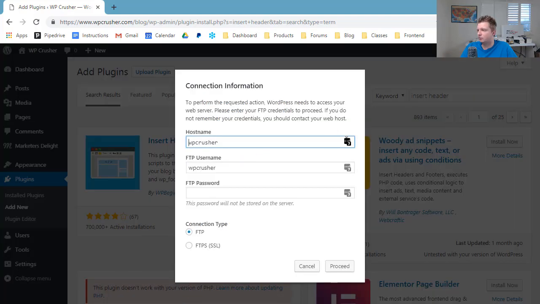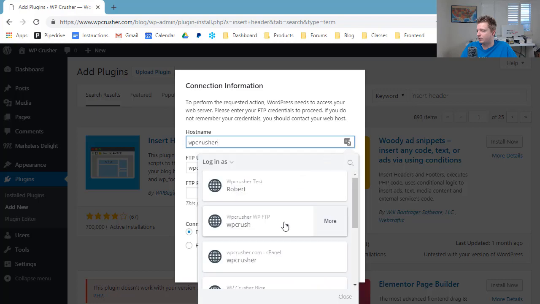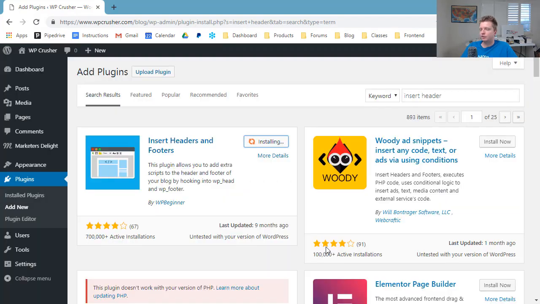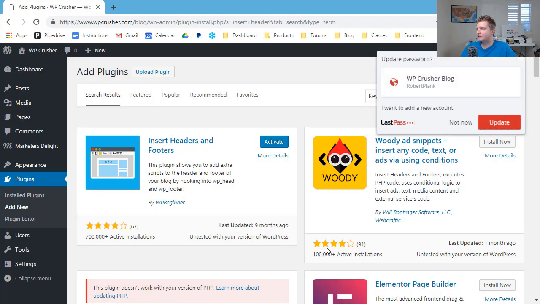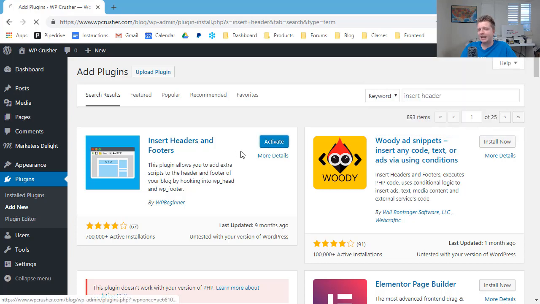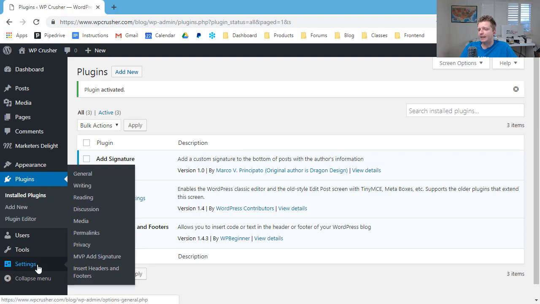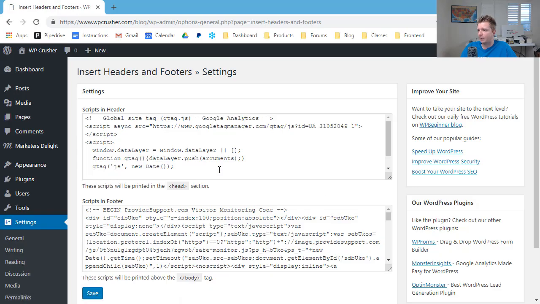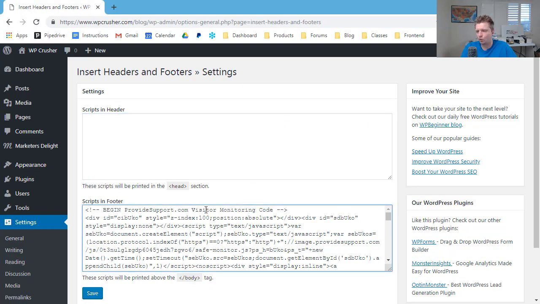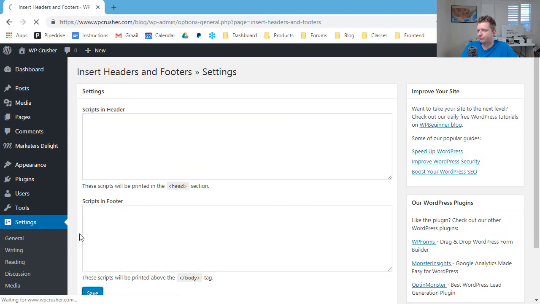Click Install Now and fill in the details so that way it installs for us. Now it's installed. Click Activate. Now it's activated, and it adds a menu in the Settings sidebar. So Settings, Insert Headers and Footers. And then I've already added a few things here before, but let me just start with a blank slate.